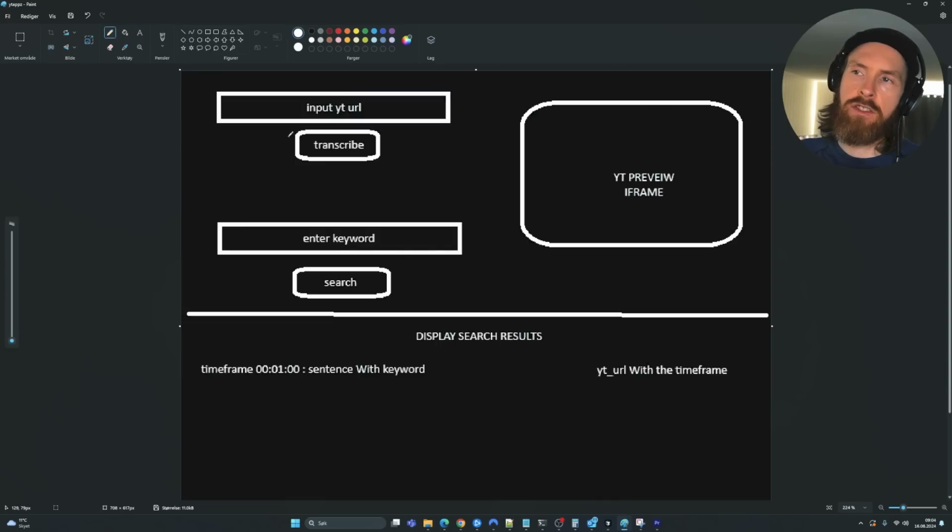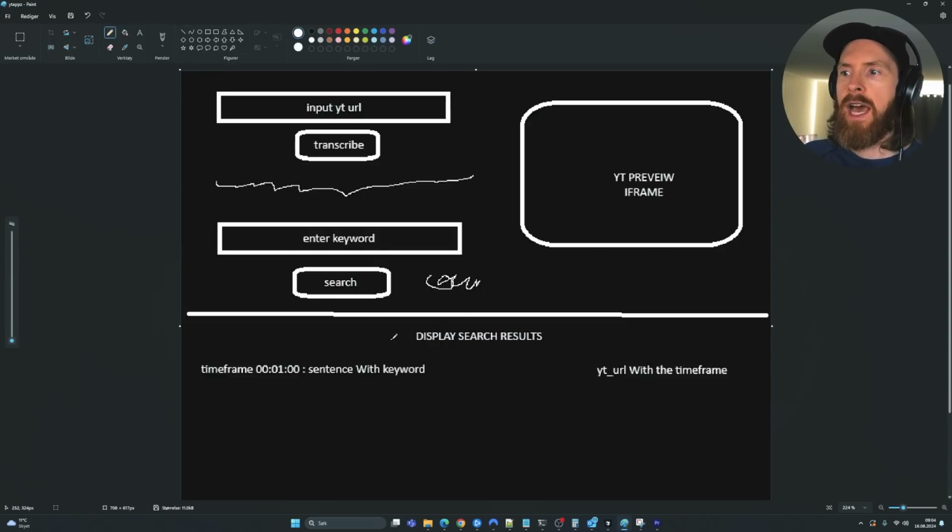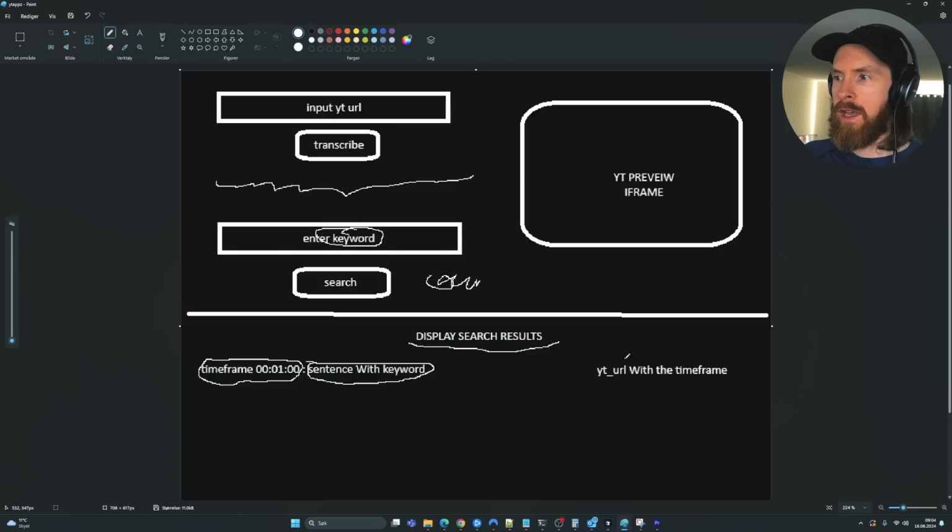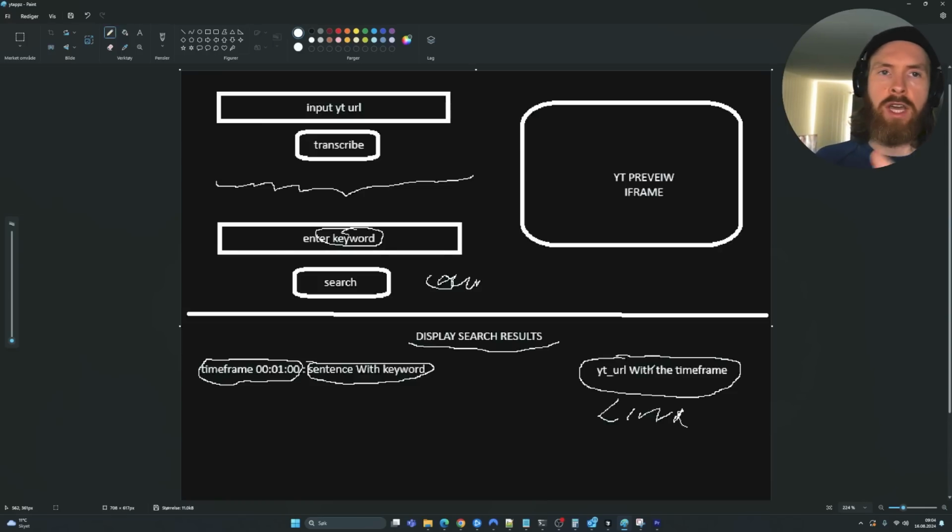And after this has processed, we're gonna have some confirmation down here. We're gonna enter a keyword again, and this is gonna search, and then we're gonna display the results down here, right? So we're gonna have a time frame, and we're gonna keep the sentence, so we're gonna extract that with the keyword that the user searched for from up here. And then I want a link here, right?